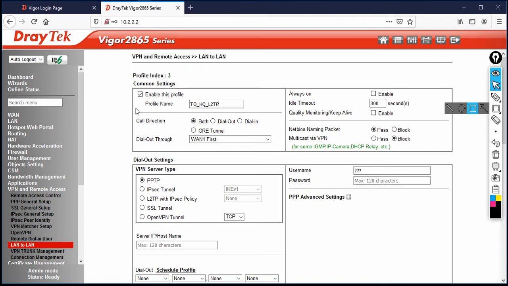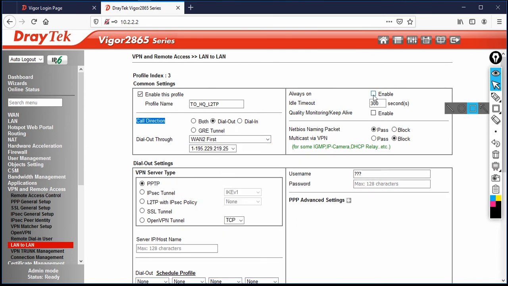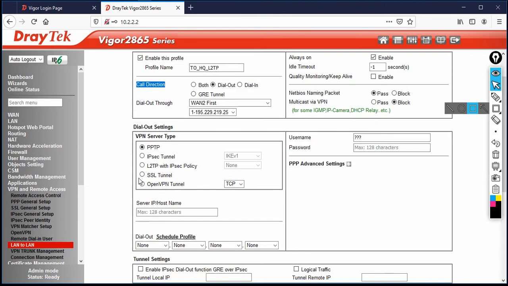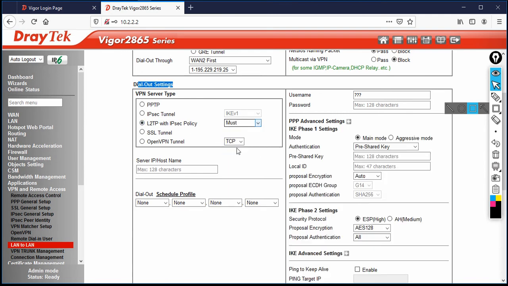L2TP. Then after that, for the call direction I'm going to select dial-out because this is acting as a VPN client, which is connected with WAN 2. Then after that, Always On. Then go to the VPN dial-out settings. Then select L2TP with IPsec policy, then select Must. Then specify the server IP, which is 195.229.219.2, and specify the username as layer 2 TP. Then after that, specify the password.